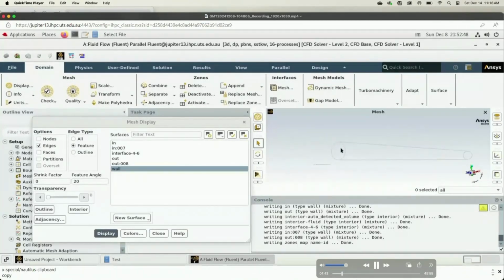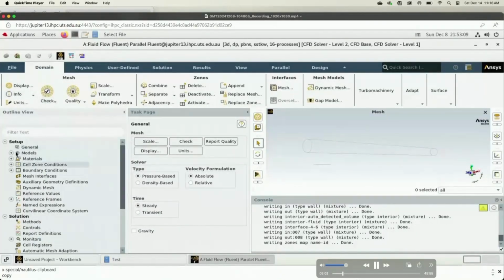It could be a section of the airway. The dimension is set up according to roughly secondary bronchi dimensions. Okay. And we can close this panel. And now we can set up the simulation.